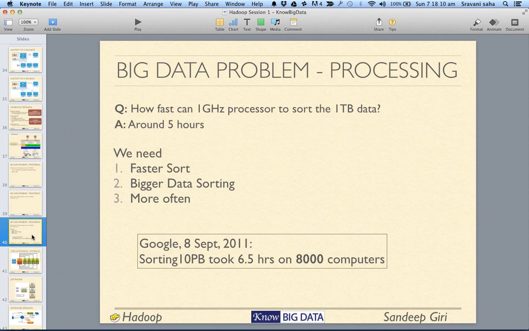We would require sorting of data bigger than 1 terabyte. When we talk about petabytes of data, we mean it. And the third problem with this situation is that we would require to do it more often. More often, as in every 2 hours, for example. So that means our current solution will definitely not suffice.